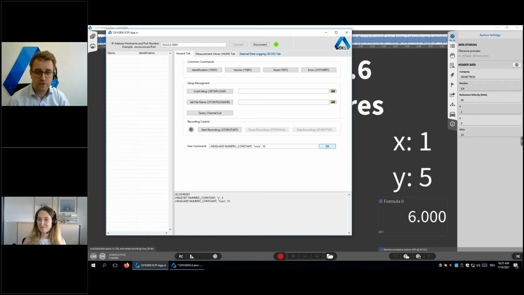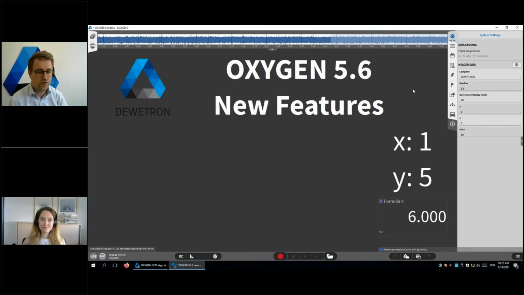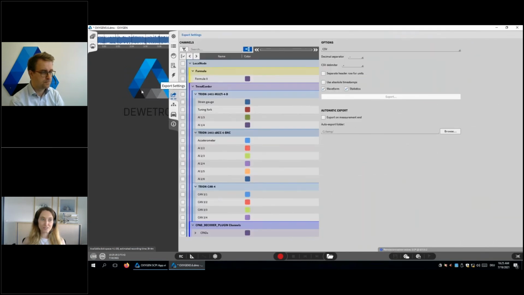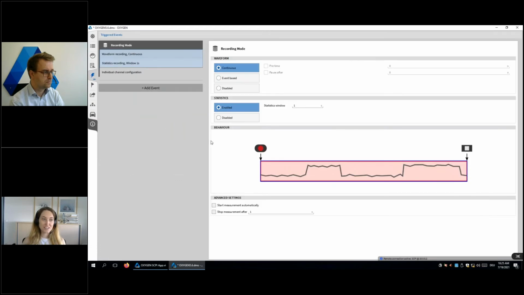Another feature that got some changes as well is our trigger feature. What are these changes? Sorry, not the export, the trigger. We have a new setting down below in the advanced settings: stop measurement after, which, as the name says, stops the measurement after the defined period of time. This works in the event-based and in the continuous mode.